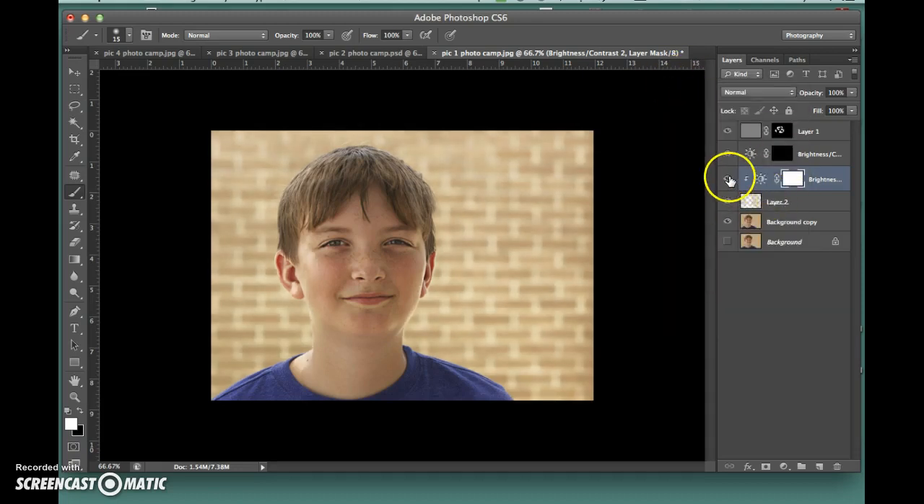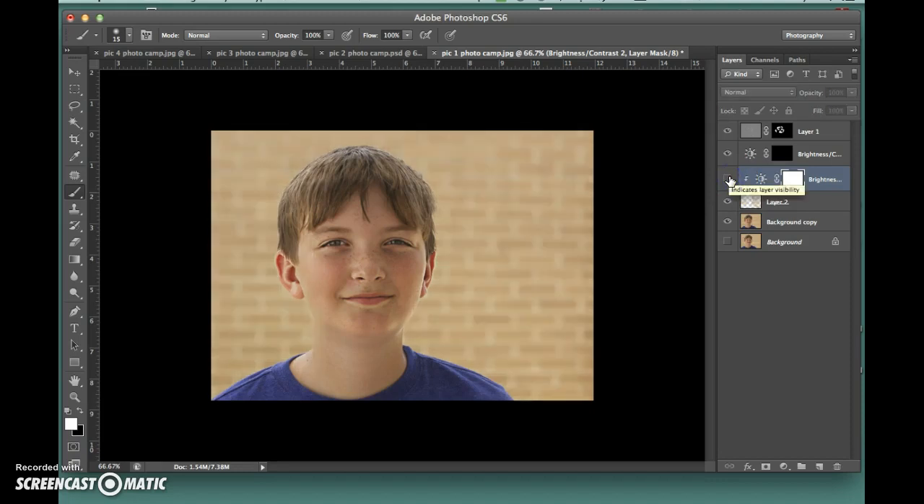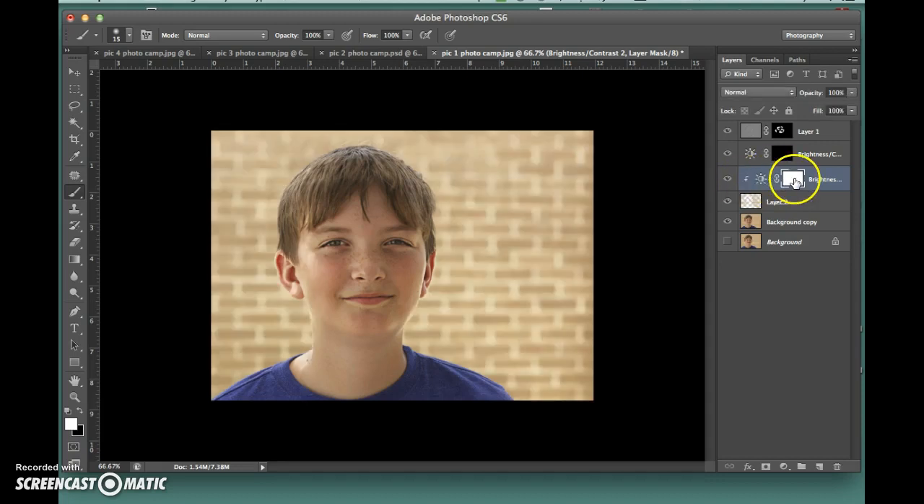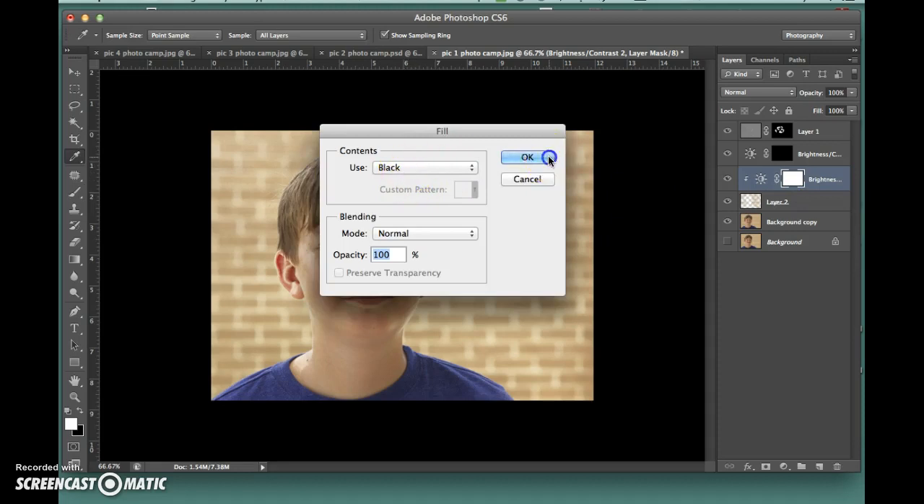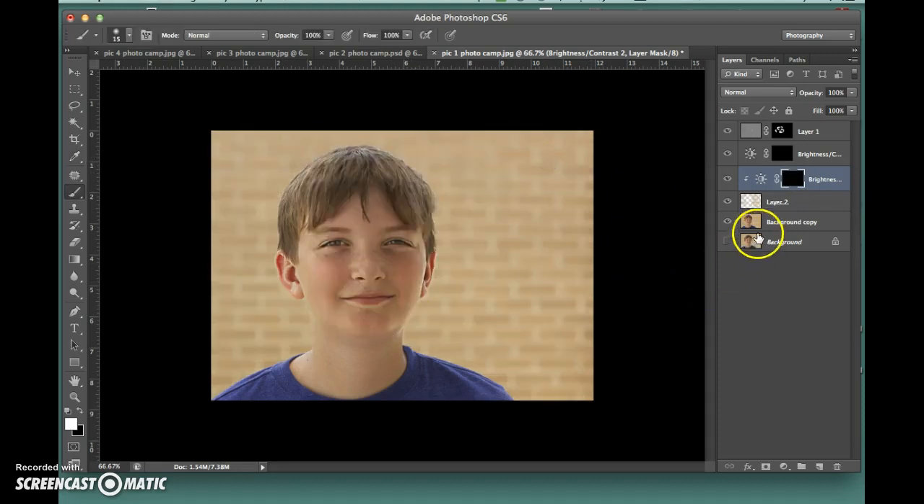Okay, and then let's just see what it did. Okay, try not to look at the background. Let's just look at his face. I think I like that, but I just want it on his face, so I'm going to click on this mask here and hit Shift Delete so I get black. It's going to cover up what I just did. And then I have a brush, and I'm just going to apply these changes on his face and his hair.